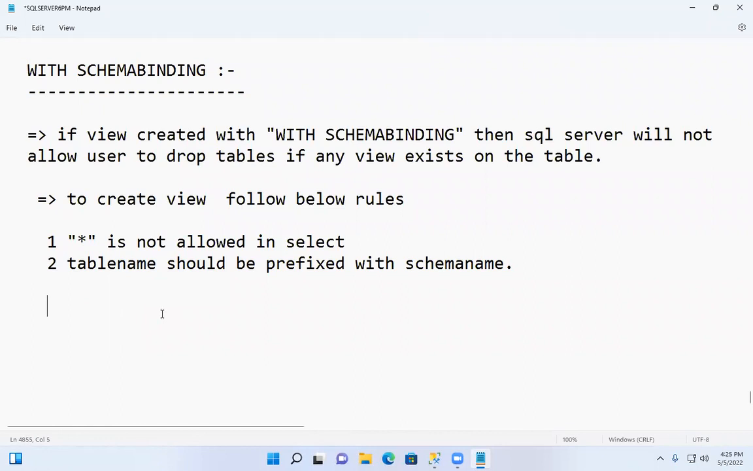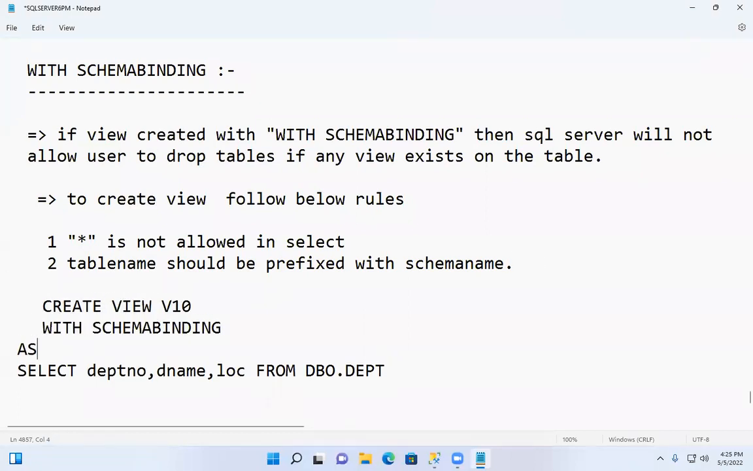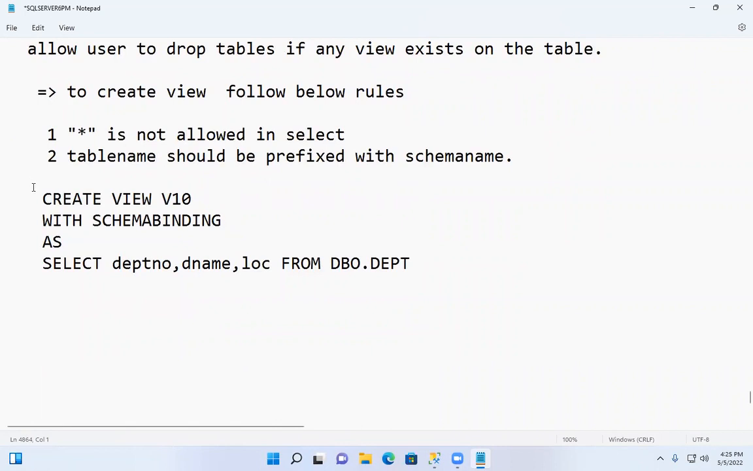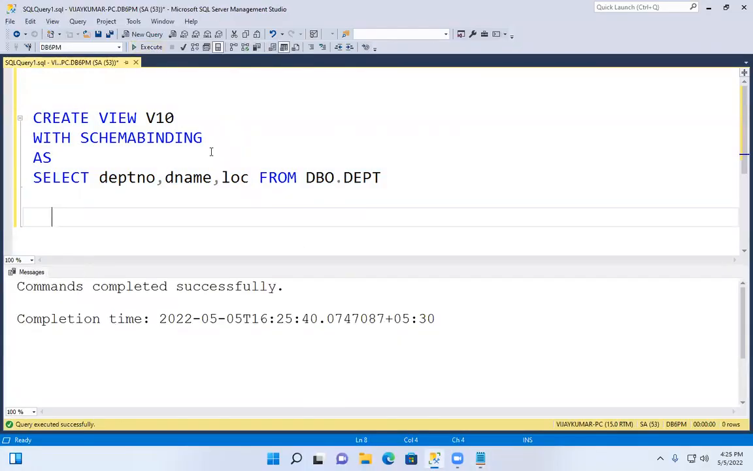Okay, now let me create this. After creating this view, the view is created now. Next, why did you create the view with schema binding? What is the purpose?